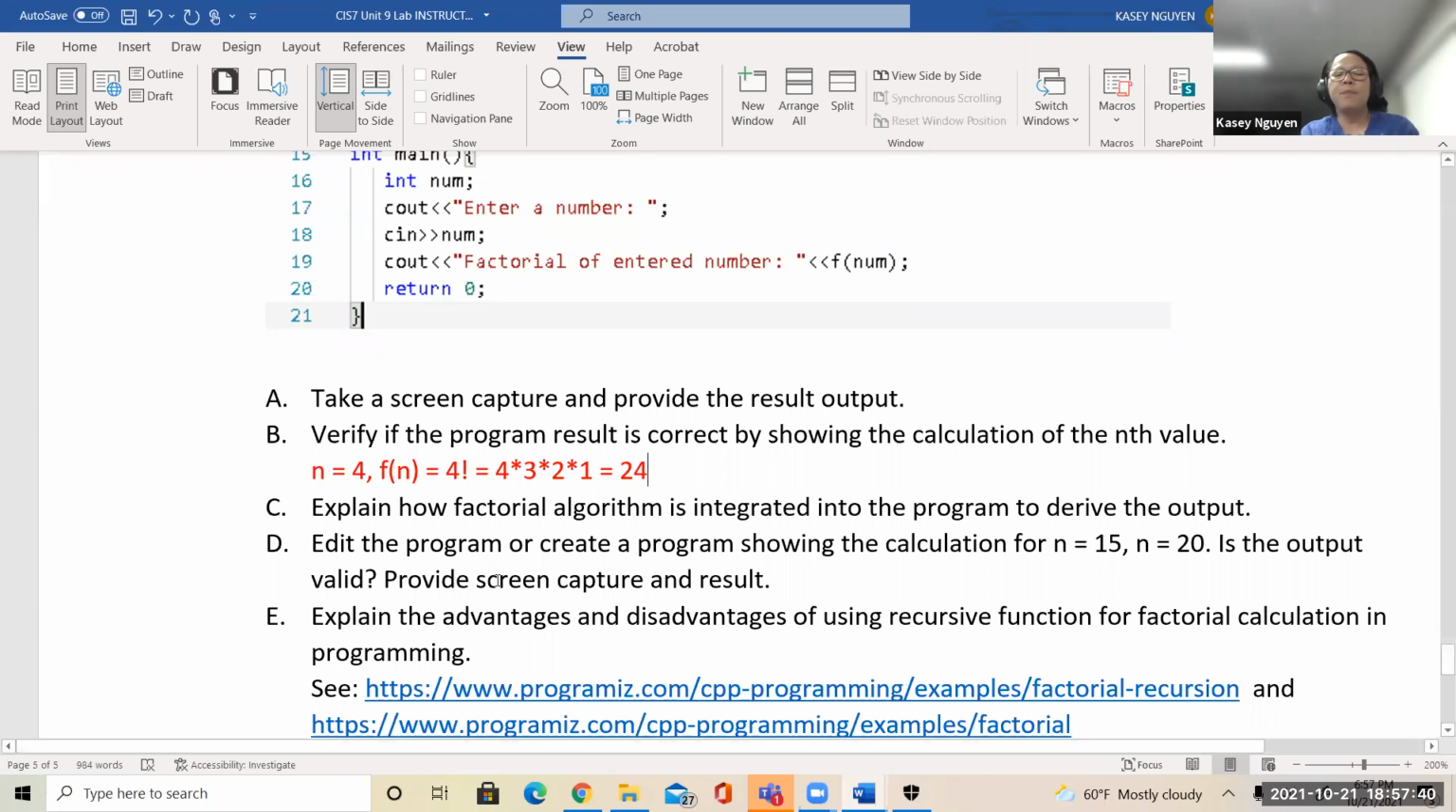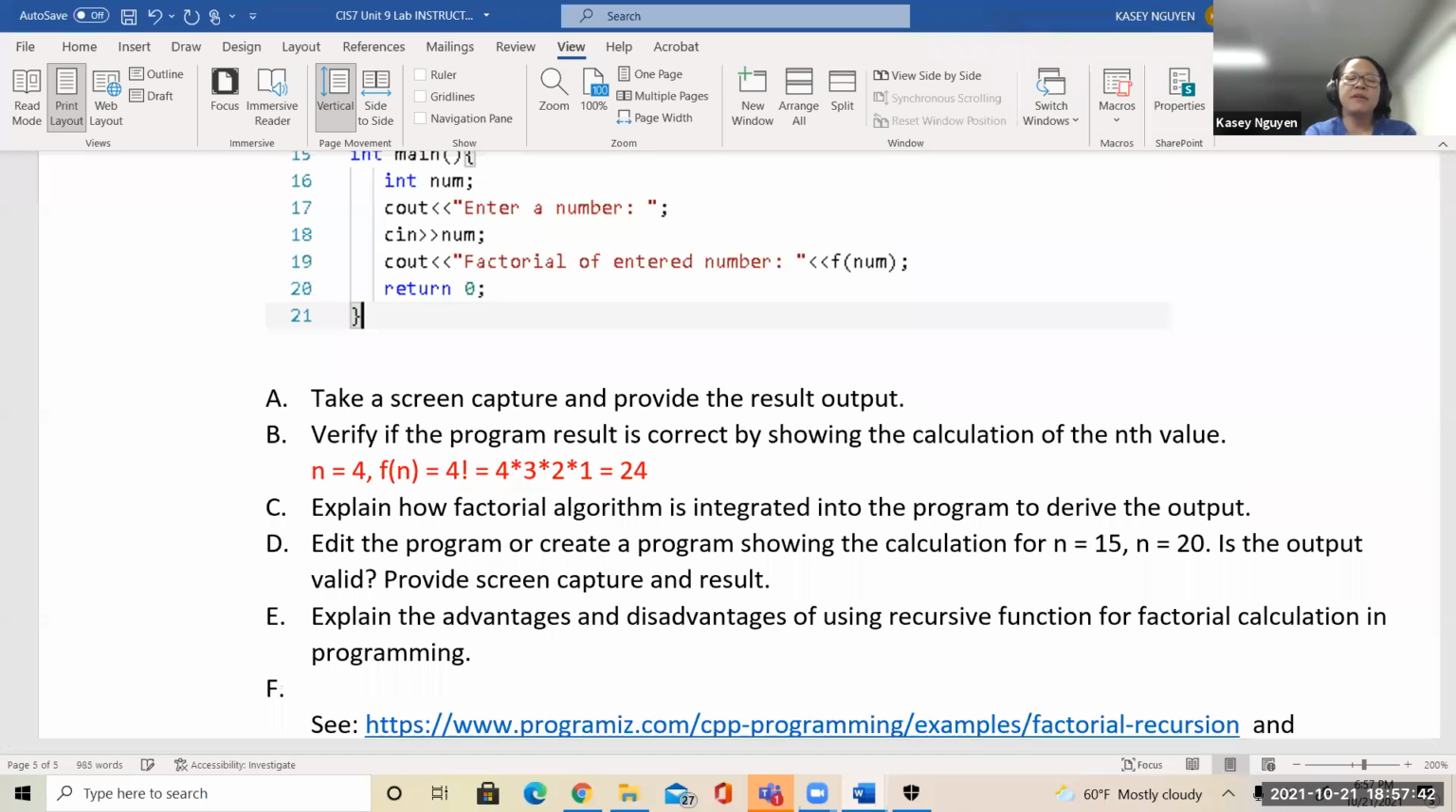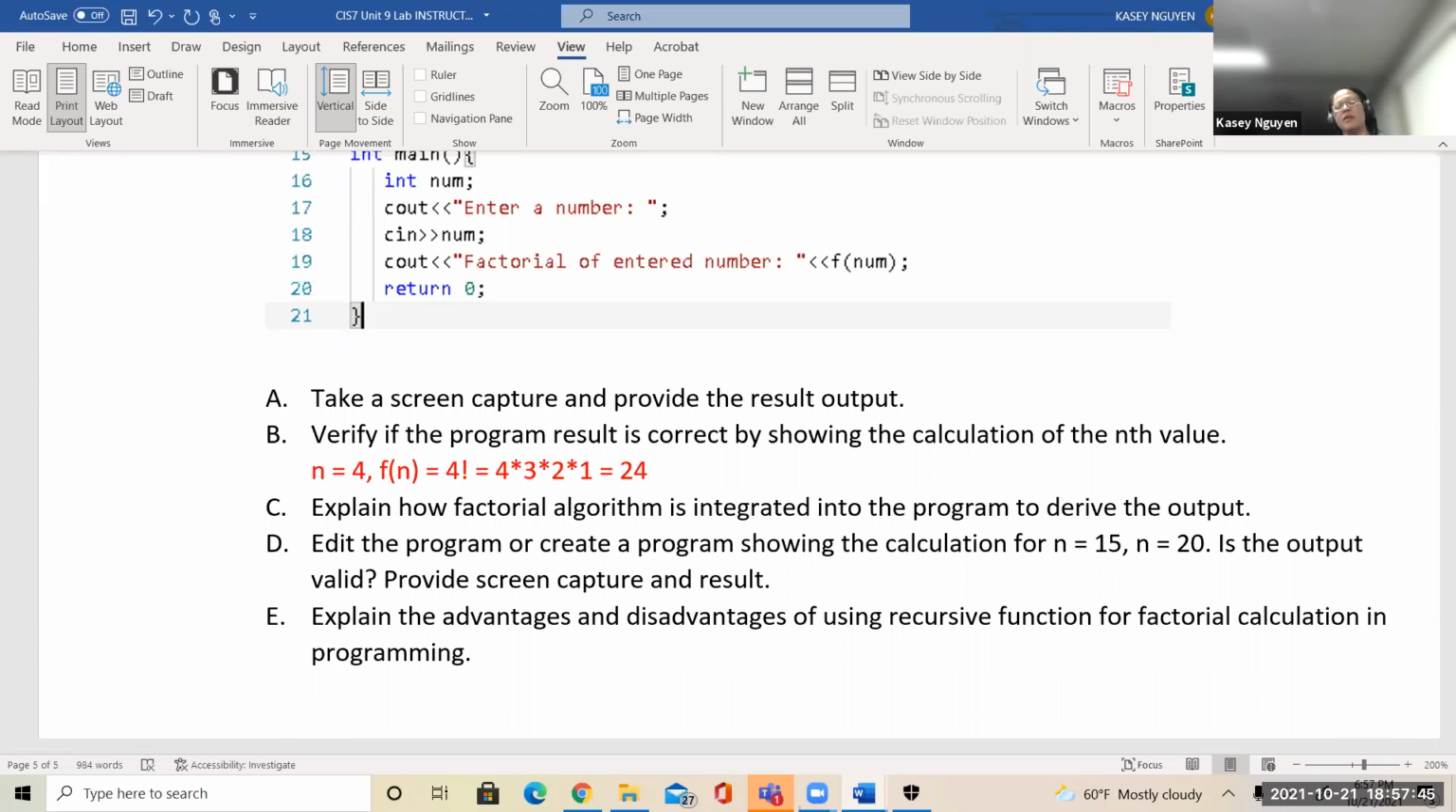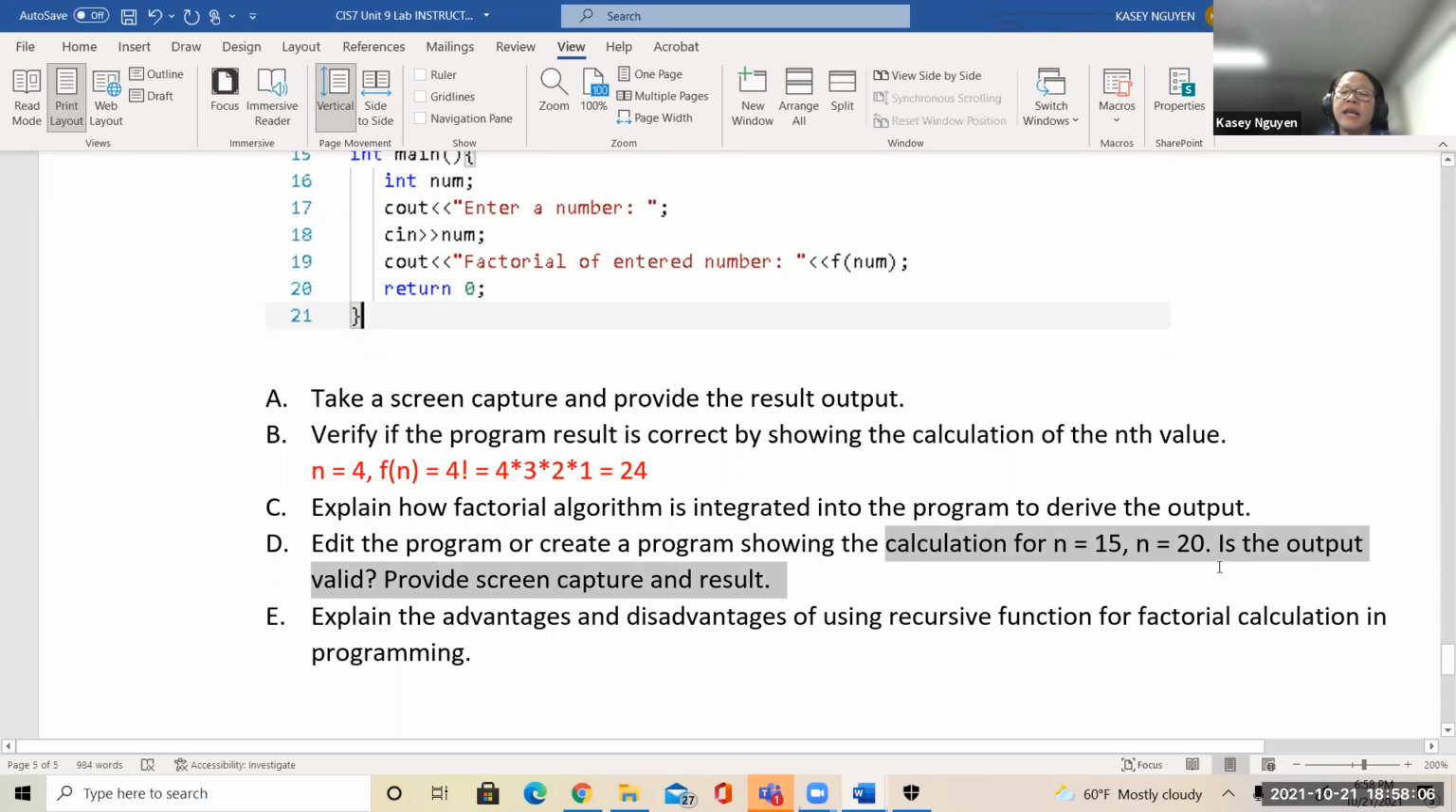In our prior assignments, we talked about the advantages and the disadvantages of our recursive function compared to iteration. So you should know that by now. For C, we want to explain how the factorial algorithm is integrated to derive the output. We want to calculate for n equal to 15 and 20 with the input. So run that and see what the outcome would be.